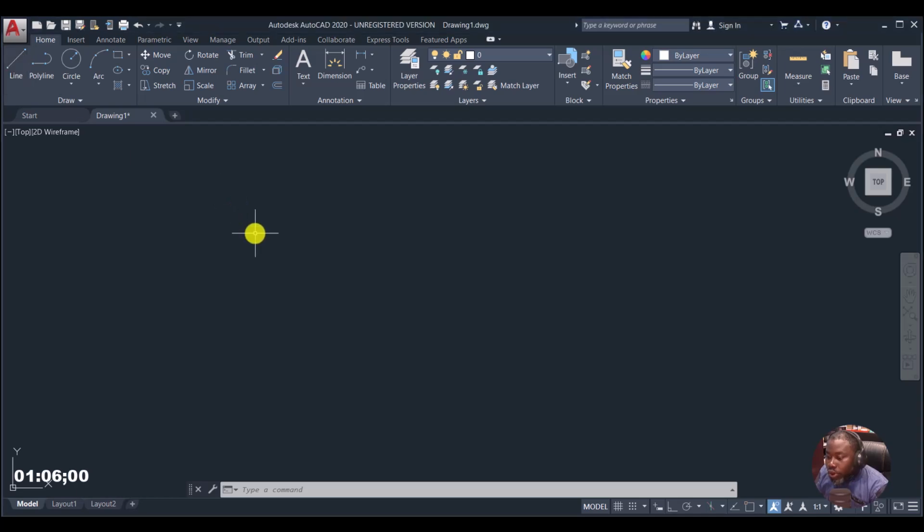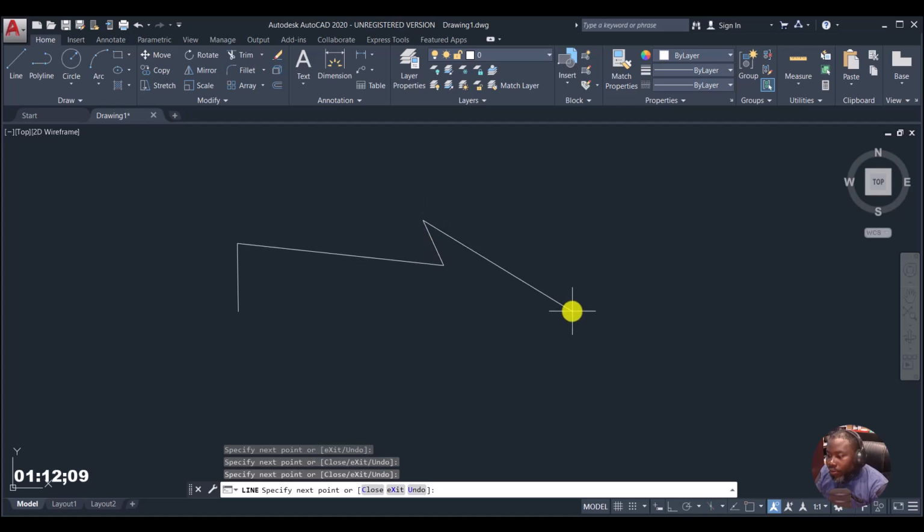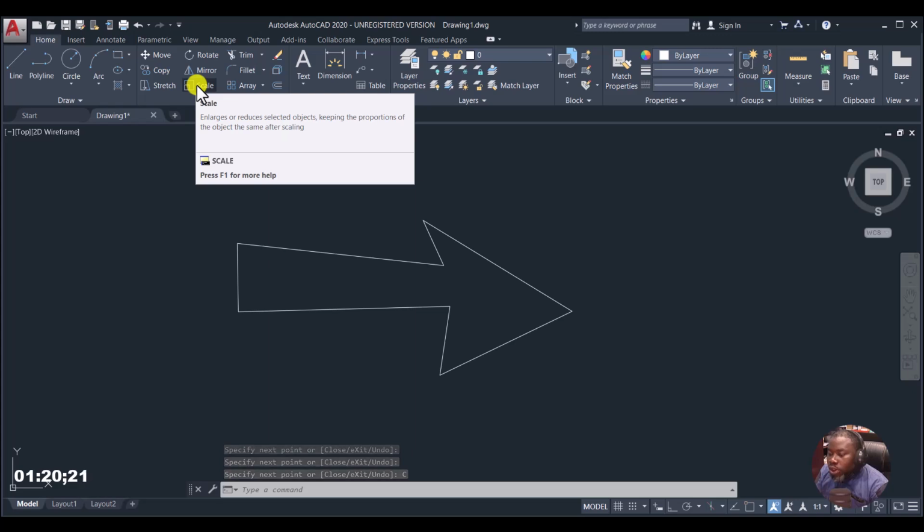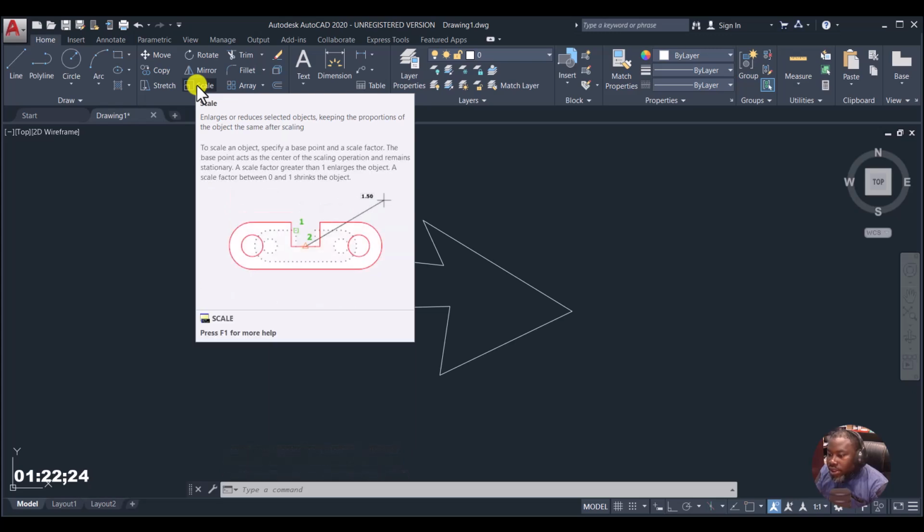So I'm going to start by drawing just a random object. I'm going to draw an arrow by picking some points. Then I'm going to close it. All right, so now I want to use the scale modifying tool to enlarge the size of this arrow. So now I'm going to follow the procedure.